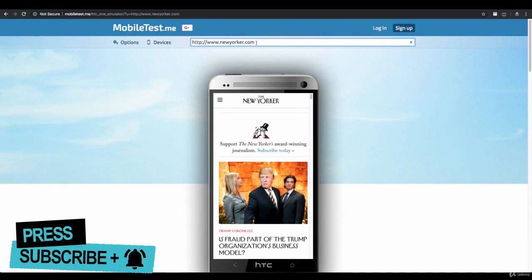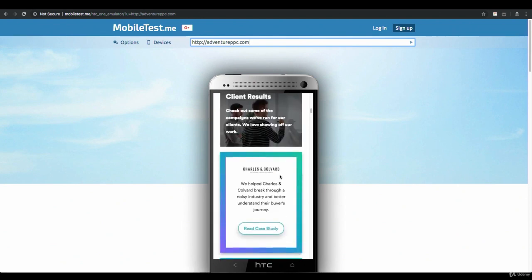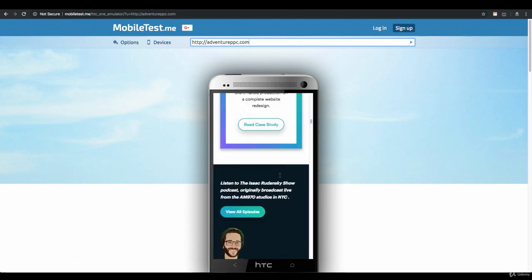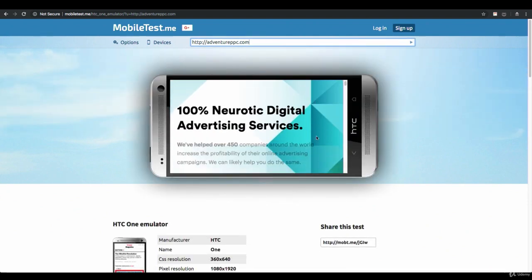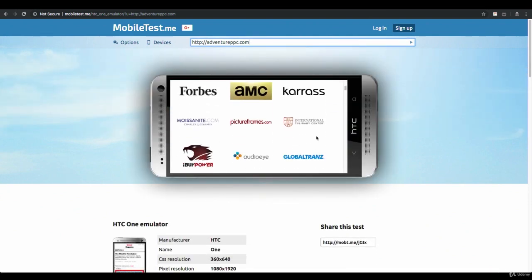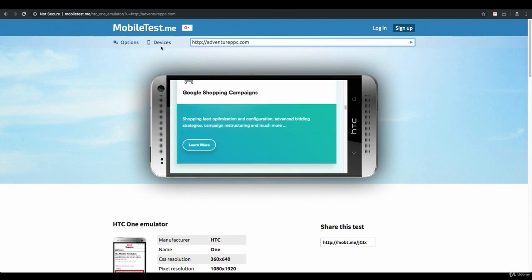The New Yorker looks great. So let's say I did our site, adventurepppc.com, and I clicked enter. It shows me exactly how adventurepppc.com looks on a mobile device, and it looks fantastic. Nice and mobile optimized. If I choose options, I could turn this into landscape, and I could see how the website looks in a landscape format, right? Looks really good. And I could also change my device.